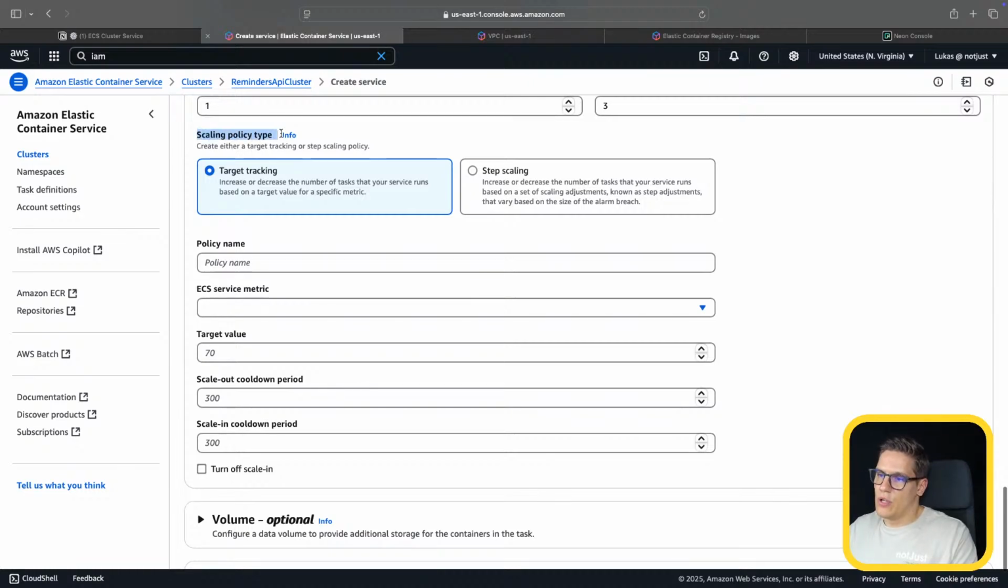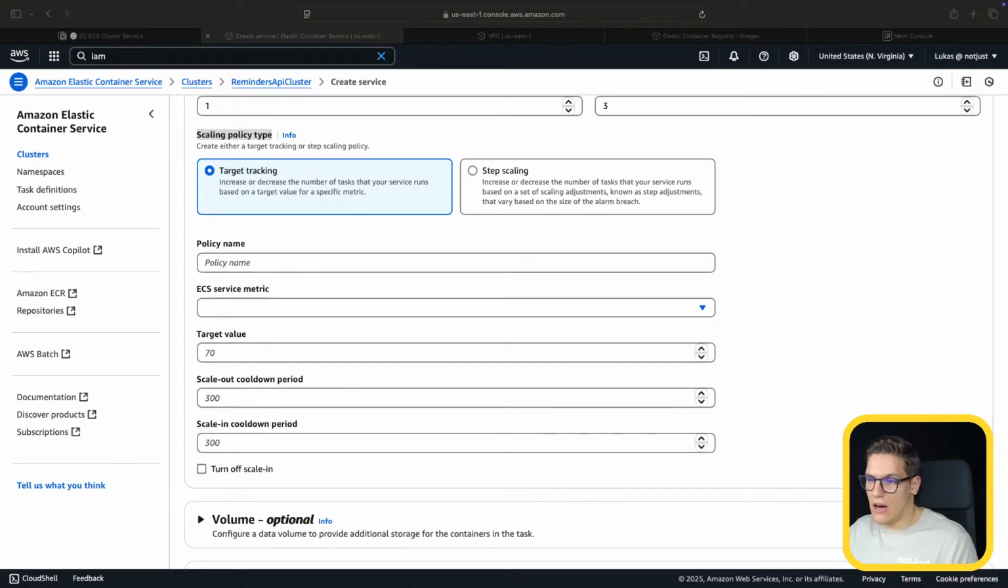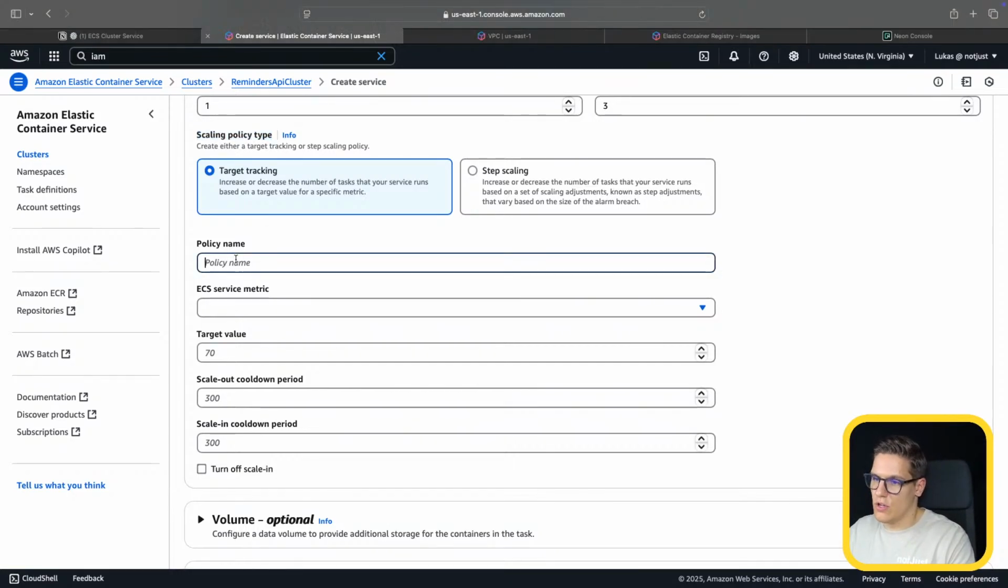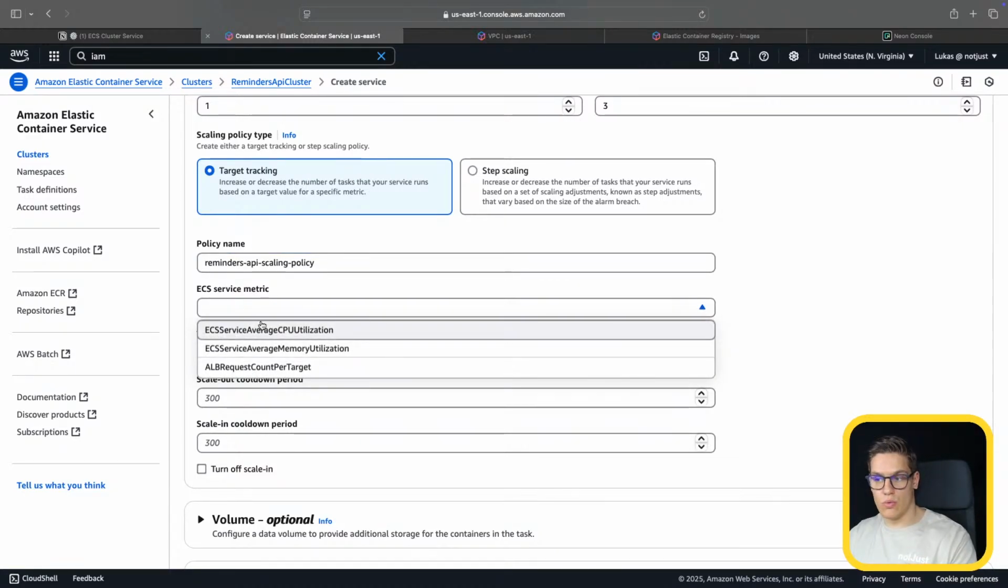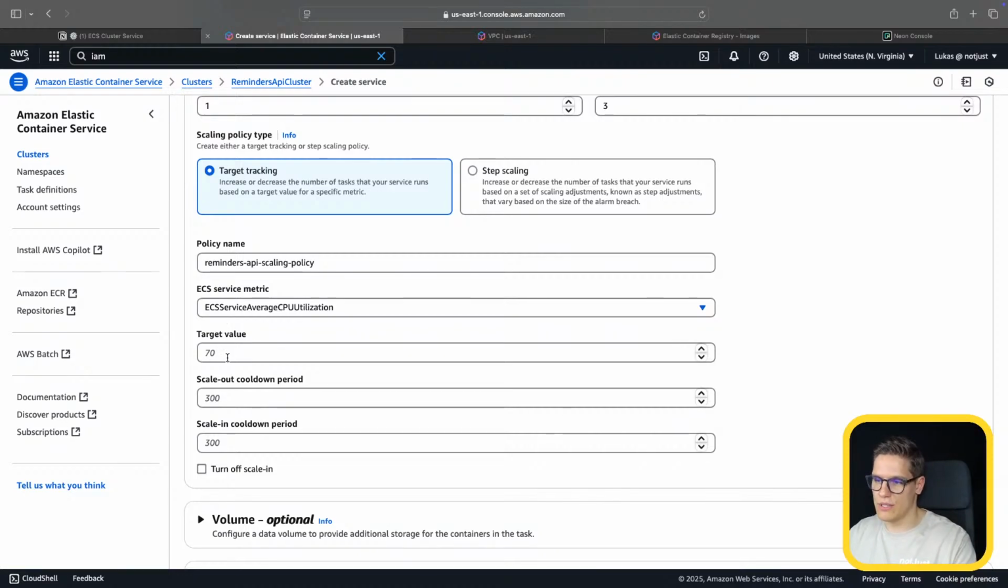Now for the scaling policy, we need to tell our service when it should scale up or scale down. So first of all, we will need to provide the scaling policy name. So we'll say again, reminders API scaling policy. And for the metric, we can choose what we are tracking, either CPU utilization or memory utilization. For us, we'll track the CPU, and probably for you, you also need that.